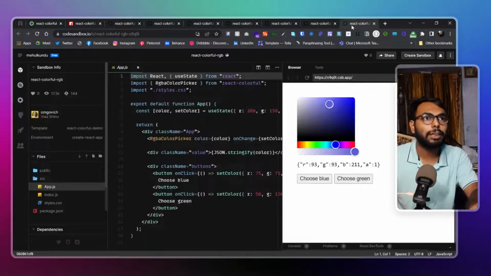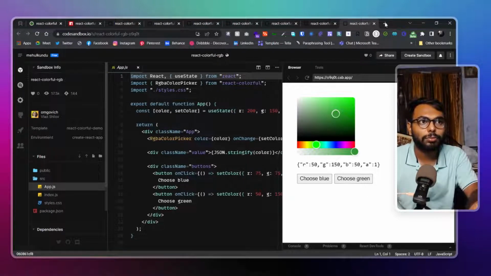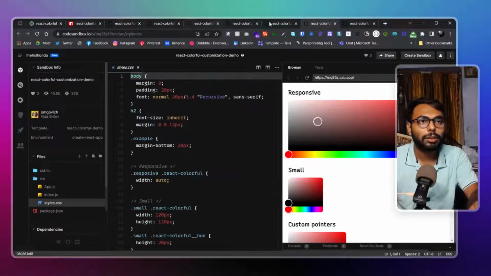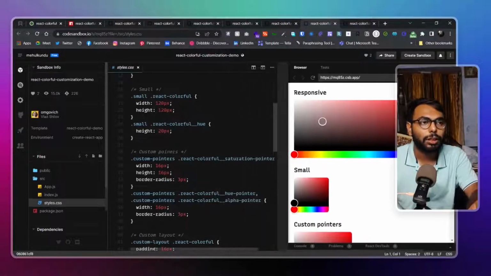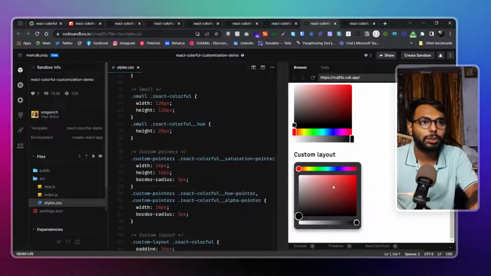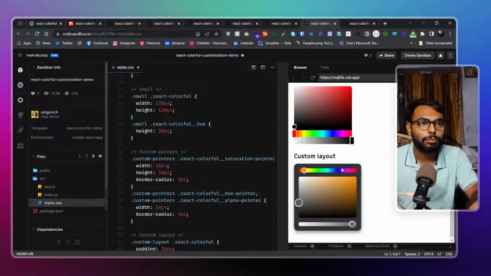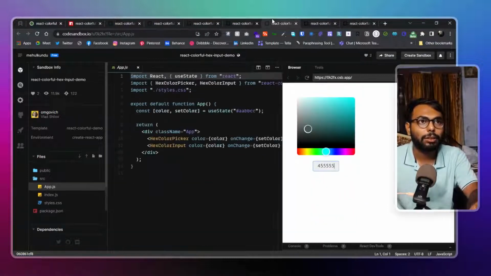And here are some of the examples of it. Here is the rgba version of it. And here is the responsiveness that they have shown over here. If you want to make it responsive, with custom size and custom layout as well, you can do that. It's a really great thing.